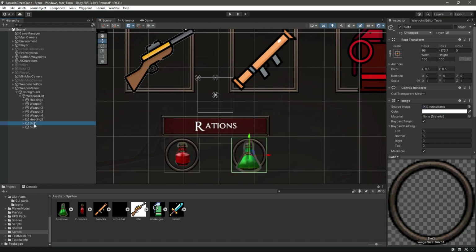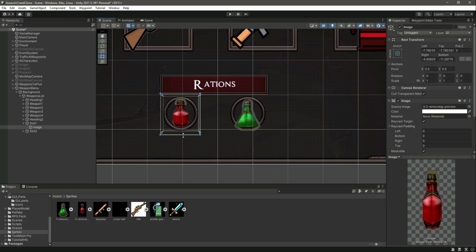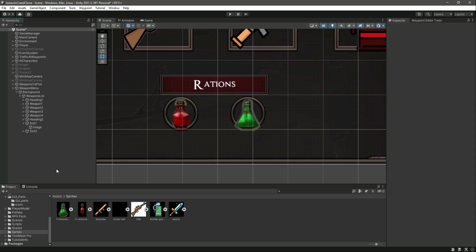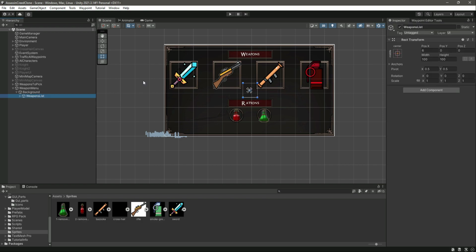And then let's select the slot 1 image and let's move it down like that. That is it. So as you can see, this will be our whole inventory.